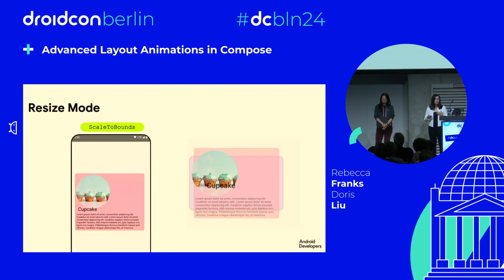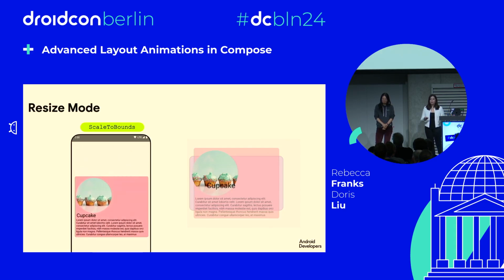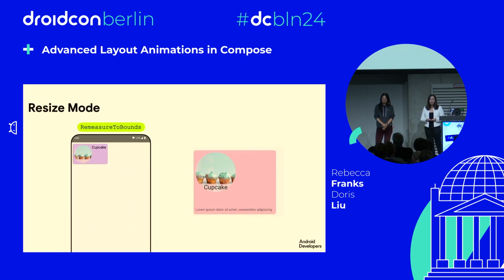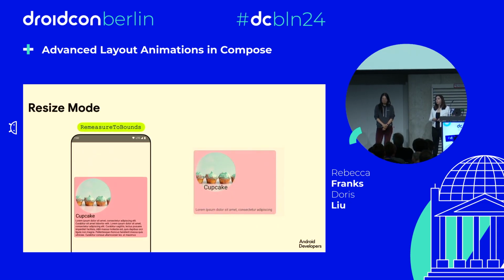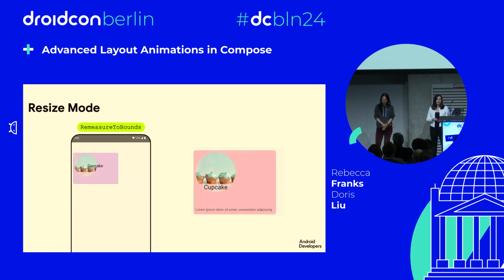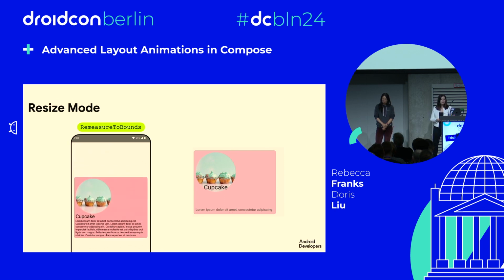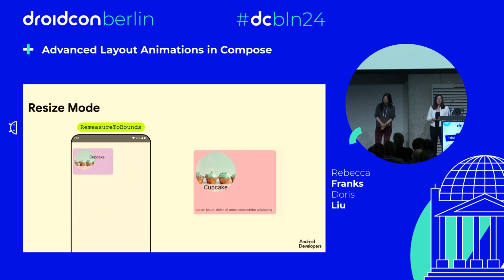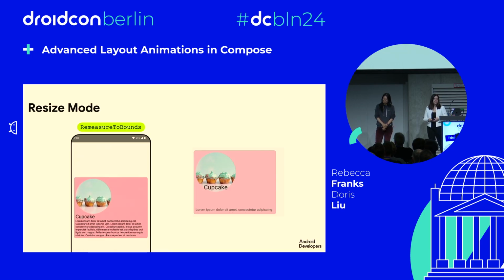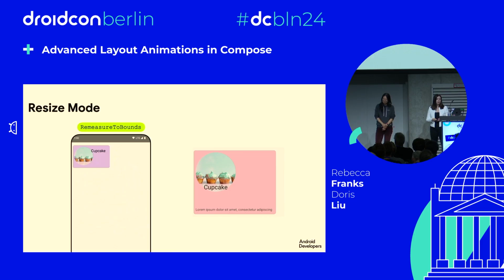The transition between the two doesn't entirely match on top of one another, and the incoming content overlaps the outgoing content with a different ratio. Whereas with remeasure to bounds, it'll perform a remeasure and a relayout, and transform the aspect ratio as it grows between the two. So scale to bounds is useful for things such as text, whereas remeasure to bounds is probably what we want in this case, because we want to keep the same aspect ratio between the two.